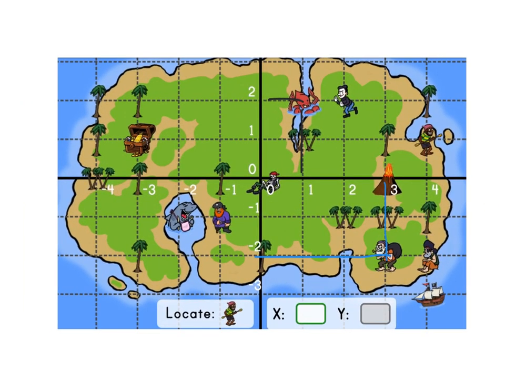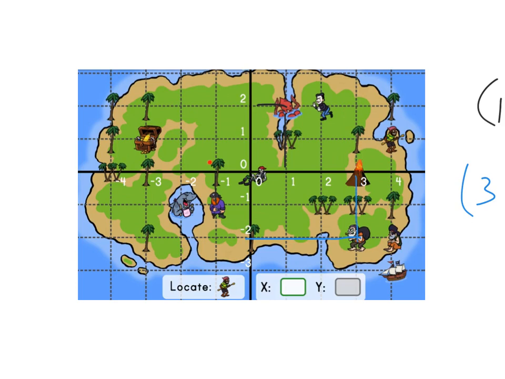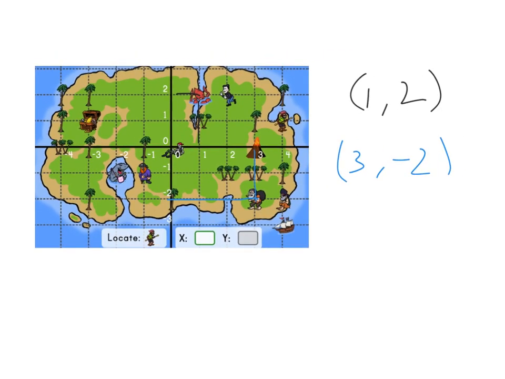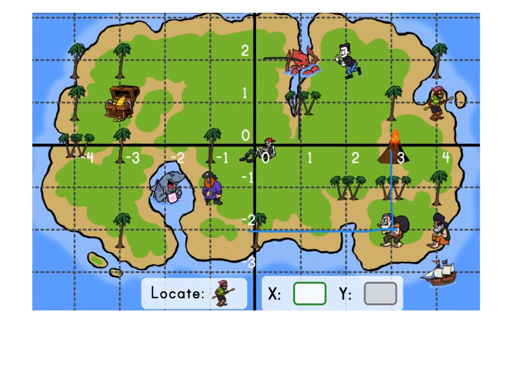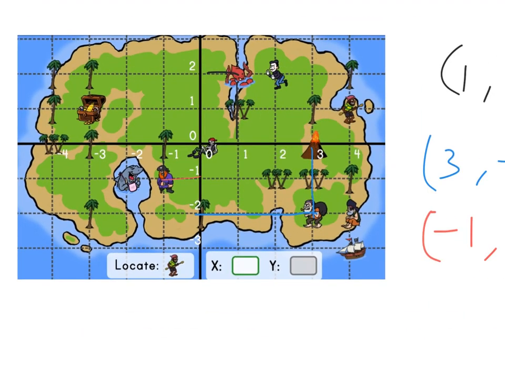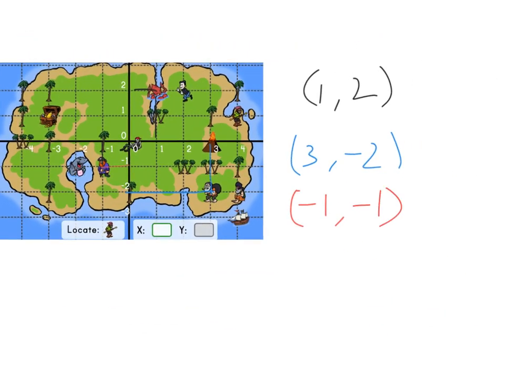Alright, so if we go to Captain Redbeard and we bring his location back to the x-axis, we see it's at minus 1. We'll bring it back to the y-axis, and it's also at minus 1. So Captain Redbeard's location is minus 1, minus 1. I think we will do 3 more. This time I'm going to ask you to pause the video, and I want you to find the location of the ship, the shark, and the treasure chest.